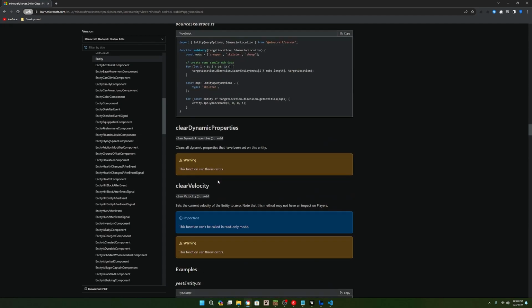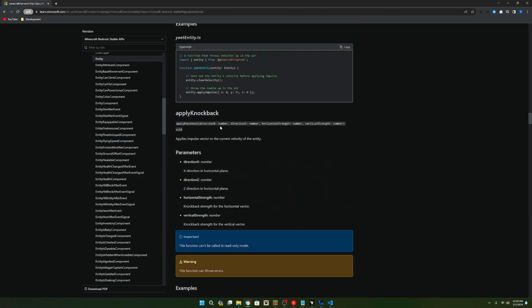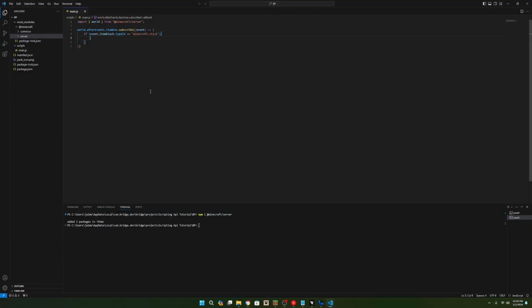So we can do apply knockback, we could read down here, and right here, it looks like it takes a direction for the X and the Z, and then the horizontal strength and the vertical strength. So it's going to take in 4 things. So we can do event.source, because it's going to return the player, .applyKnockback, and then you can see right here, because we imported the Minecraft server, we can actually see the direction Z, direction X, and this is basically everything it's going to pass in. So we could do 1, 1, and then for the strength, let's do like 2 and 2.